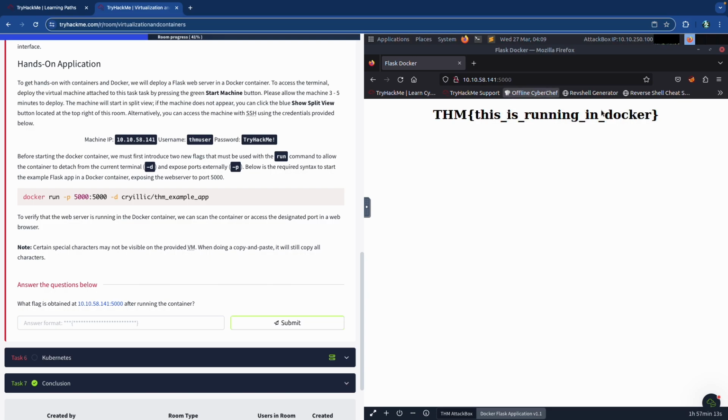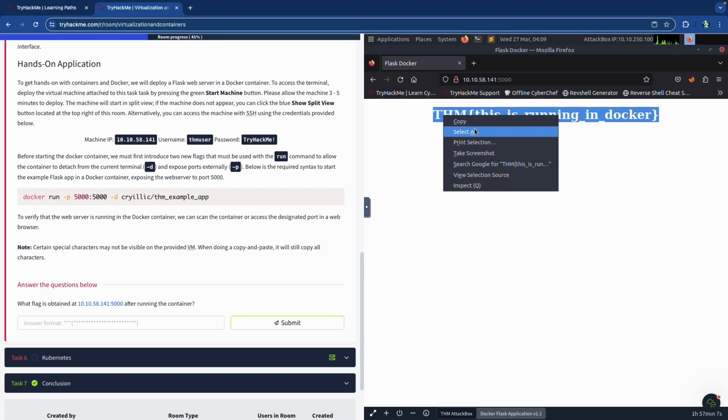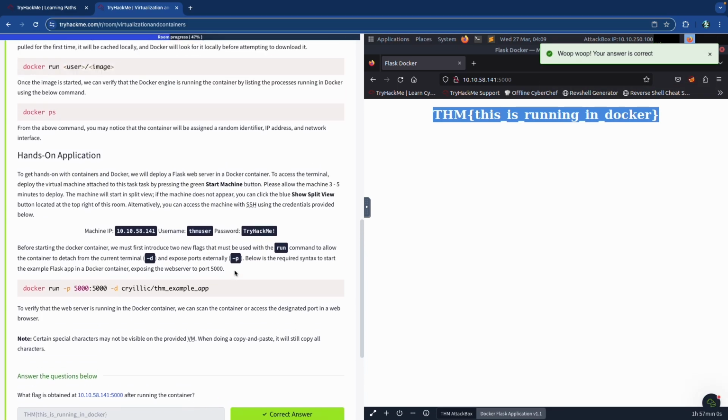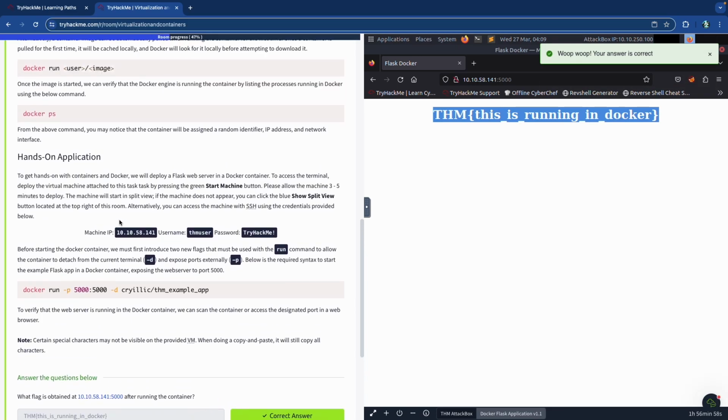Very basic web page. Nothing fancy about it, just one giant headline that is our flag. And that's it, just like that. We copy that and we paste that, and boom, it's running. That's it.